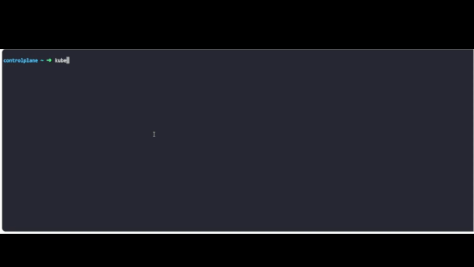So I have run kubectl get nodes. Let me run get namespace. If you see, these are the namespaces. By default, your Kubernetes cluster will give these namespaces. The first one is kube-system. As I said, this contains the API server related things, not your normal workloads. Your normal workloads will go into the default namespace.